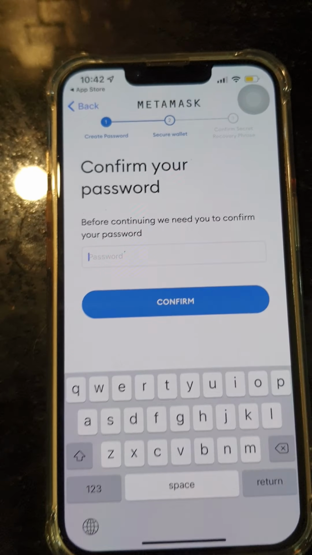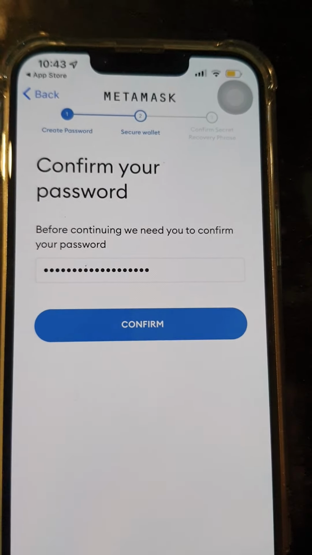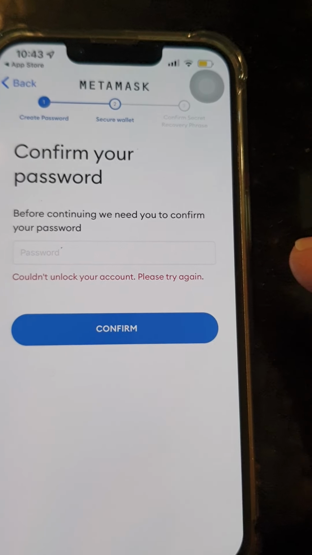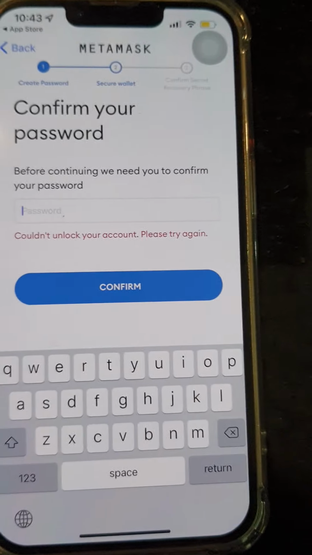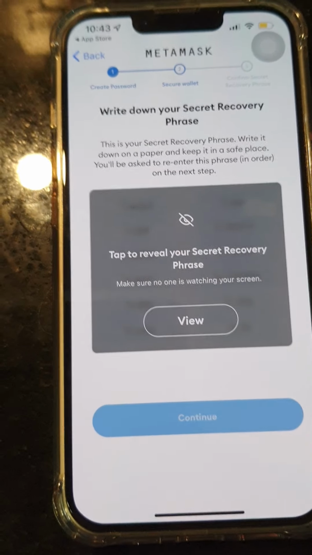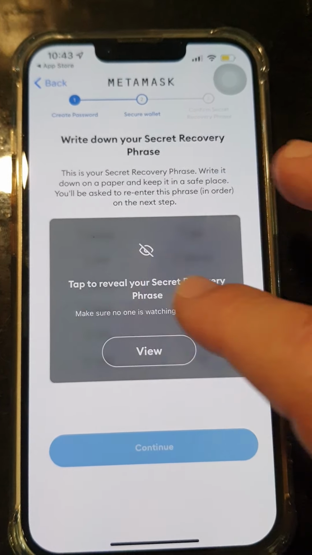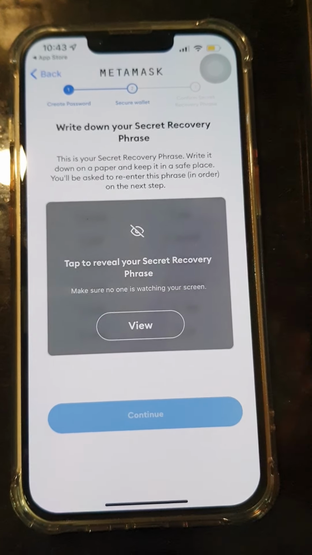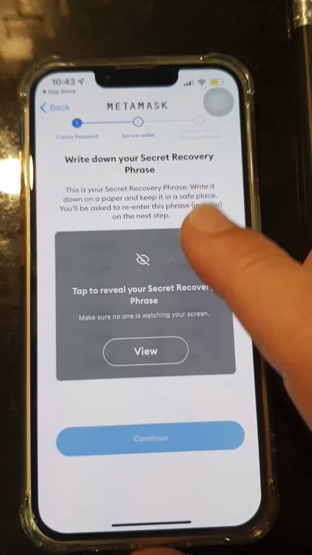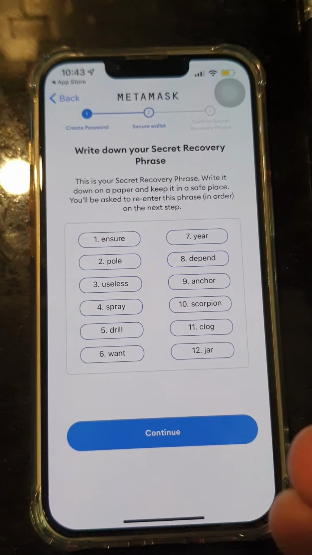Now I have to do this again. Now it's going to show me these words. Oh, did I write the wrong password down? Here we go. One sec. Okay, I'm in. Now it's tap to show. I'm going to show you guys because I'm going to burn this wallet afterwards, but never show anyone these words.